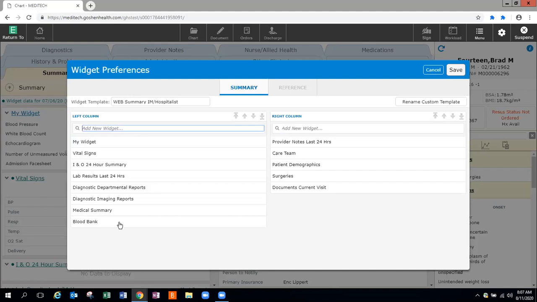The thing to know about the widgets is if the patient you're looking at does not have any data in that widget, it will be blank. However, your widgets are set up for any patient that you go into. So it's possible that one patient may not have that data, but then for the next patient who does, it will show up automatically. So what the blood bank widget will show is if they've been transfused, which transfusions, what was transfused, which date, etc. So that can be a helpful one.